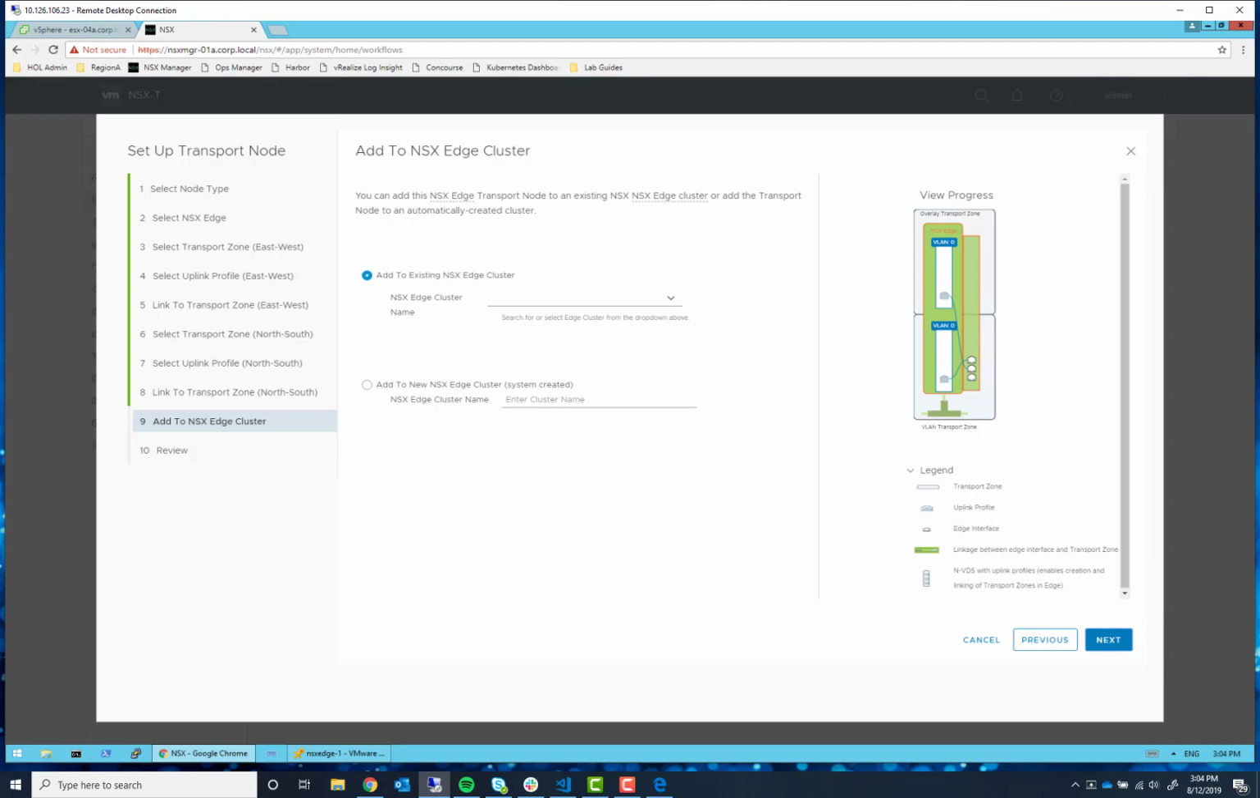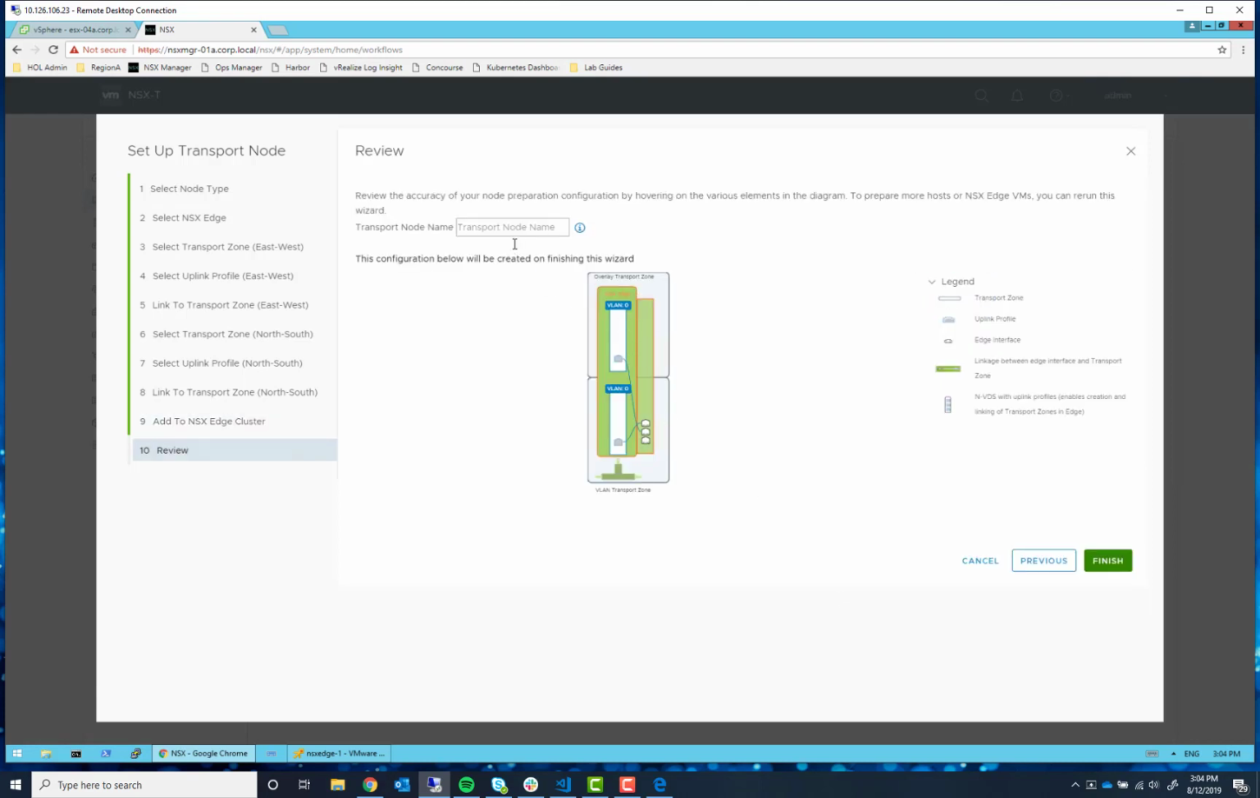And on the add to NSX Edge cluster screen, we're going to create a new edge cluster, and we'll call this edge cluster 1. And then click next. And now we'll add a transport node name here. We'll call this edge-tn-1. And go ahead and click finish.